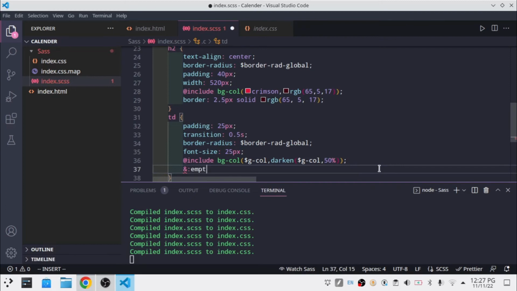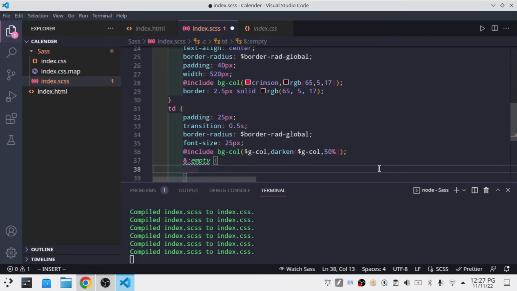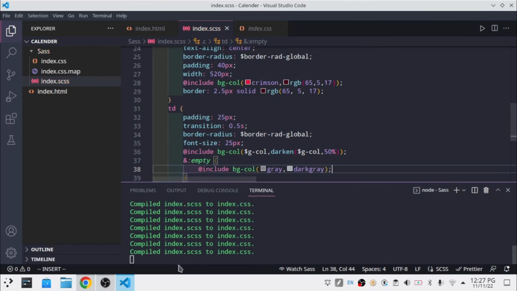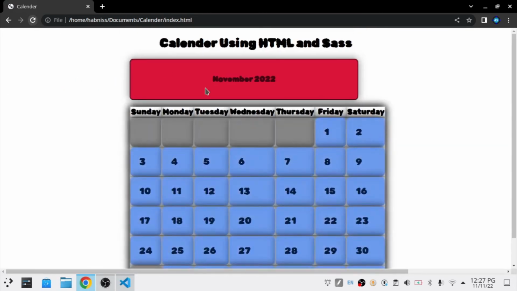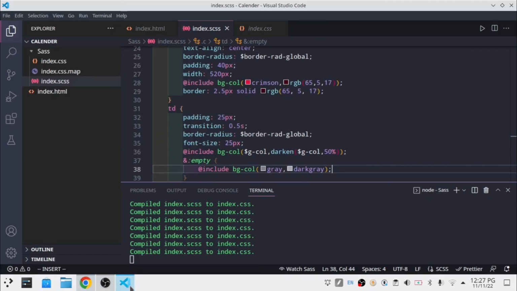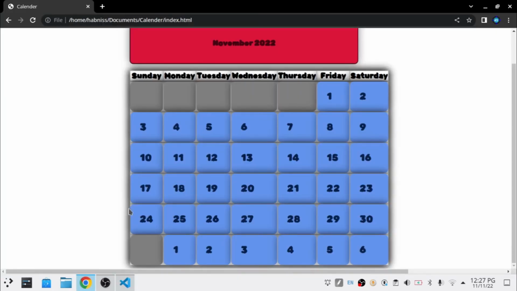Then write @empty, and then use the bg call function again. This time use gray and the same thing, except that we don't use darken, instead we use dark gray, another color. Save, and now you see that the TD tags that are empty are now gray, as if they were washed out of existence.